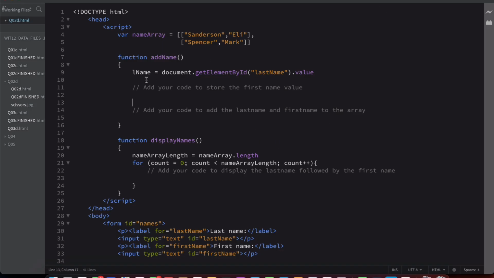So here these comments will basically guide you what code you have to write and where. So just below the comment, follow the first instruction, that is add your code to store the first name value. They already gave here the last name, so refer that for the first name. We can create a variable fname.